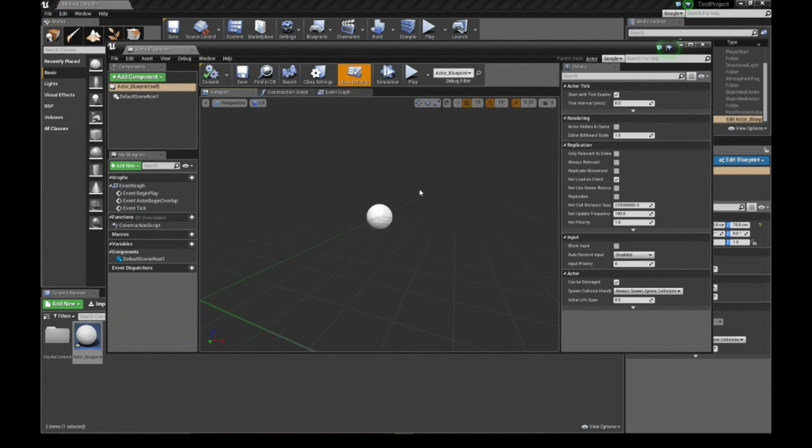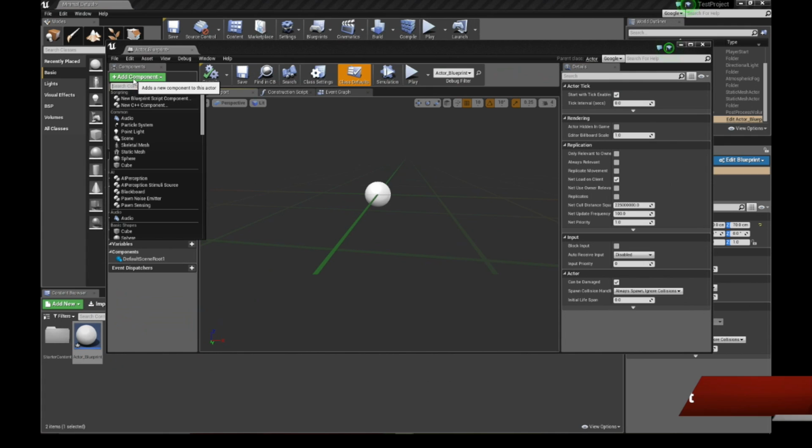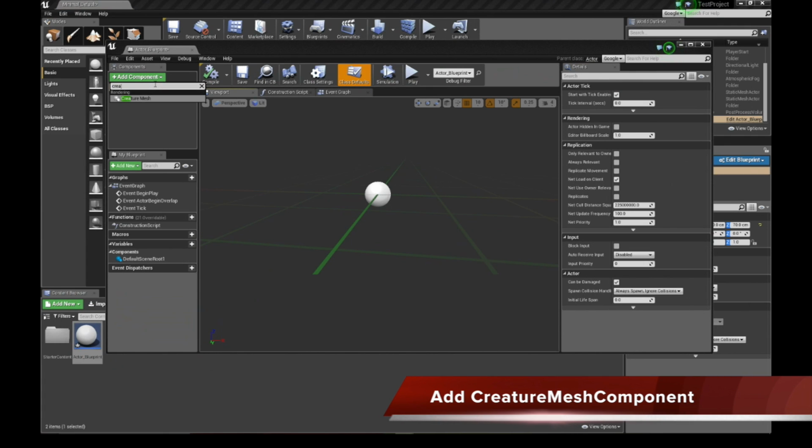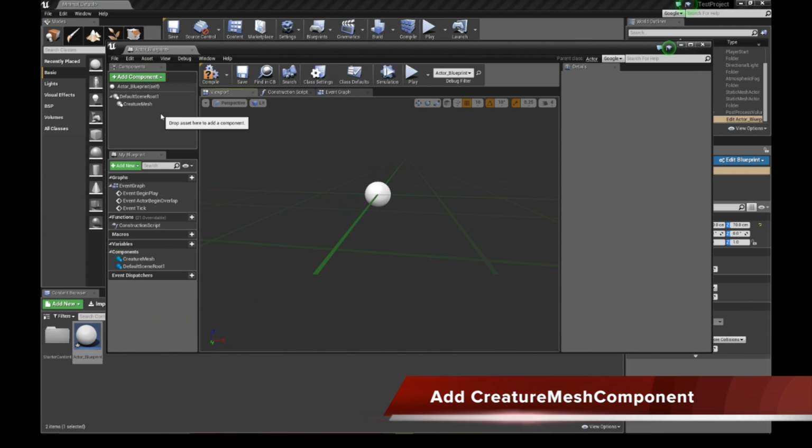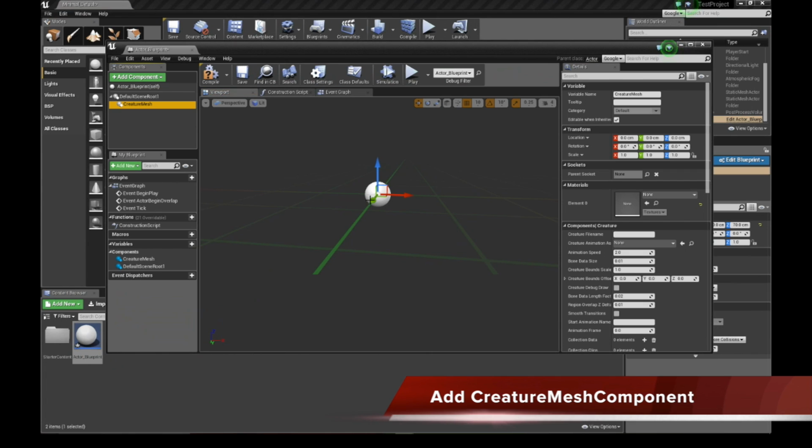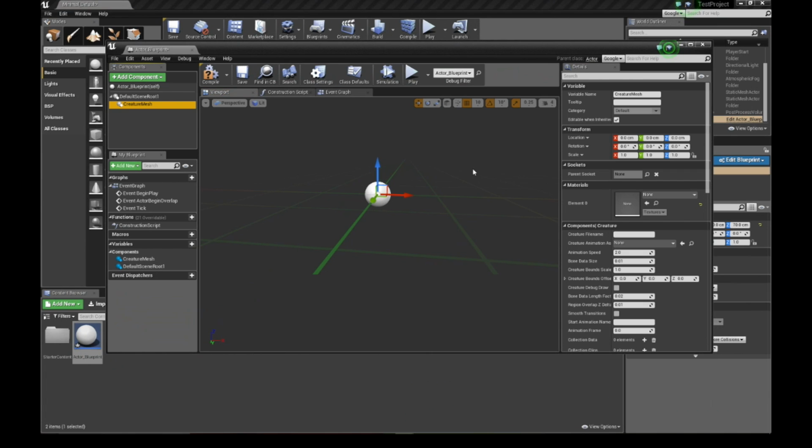You can see this window pop up. And what we're going to do is we want to actually attach a creature mesh component onto this blueprint over here. So just click add component, search for creature. It says creature mesh. Okay, there you go. And now we actually have a creature mesh here. Okay, so this is a creature mesh component that's actually going to play back the creature animation, and it's going to be basically attached to this blueprint.